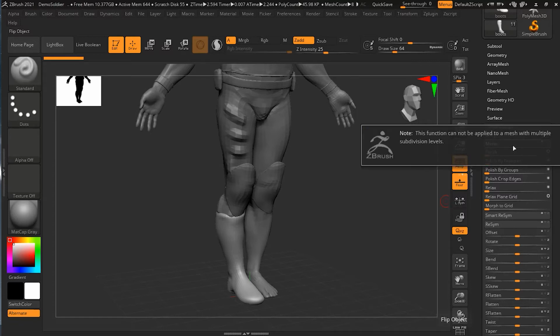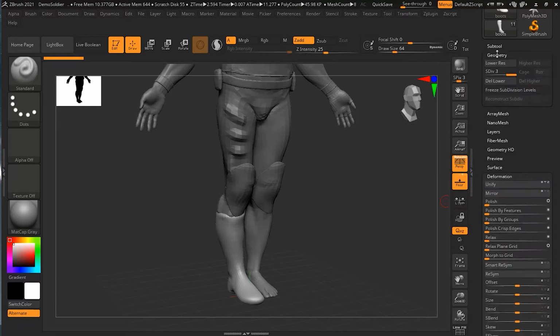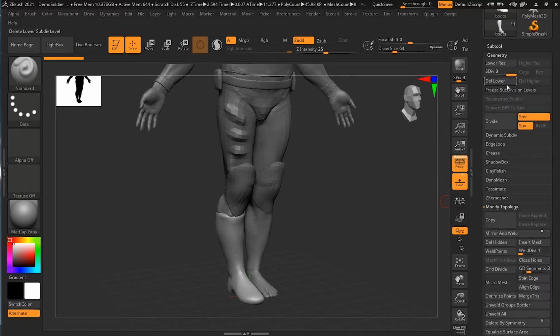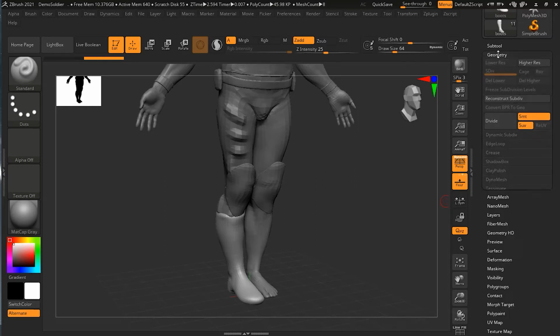Now, one snag you'll run into is that it does not work on models that have subdivision levels. So let's go ahead and temporarily delete those subdivision levels under the geometry. I will go into the geometry here, and then I will just click on delete lower, and all of them will be gone.